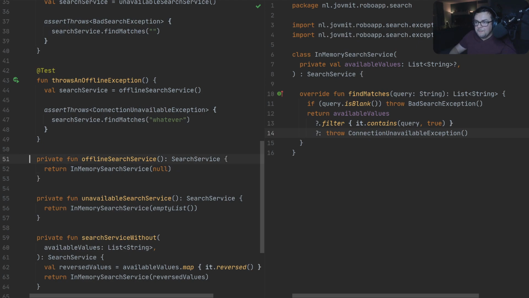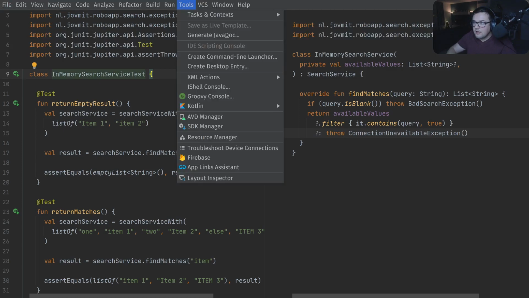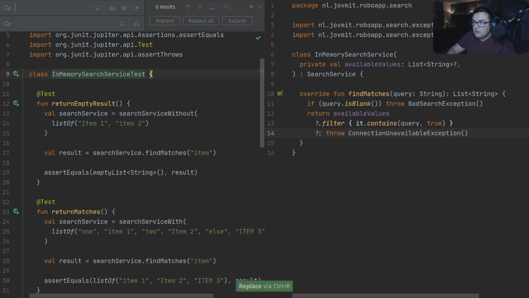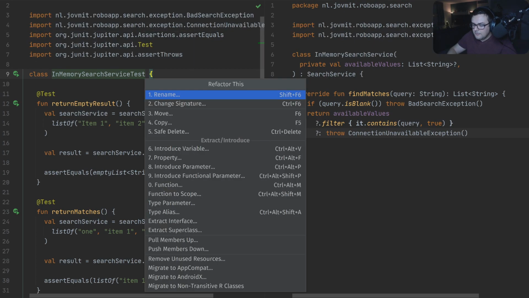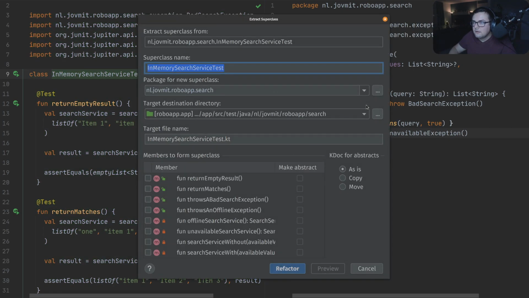So now the idea is that I have these functions here and they all return the search service type. And now we can extract a contract so we can see why it was important to have that type there. So what I can do here is extract superclass into a separate file. I'll name this search service contract.